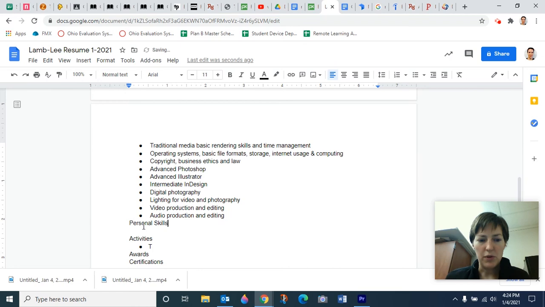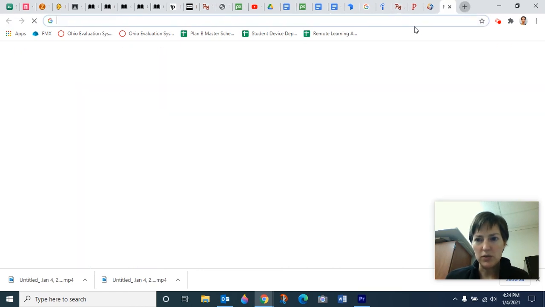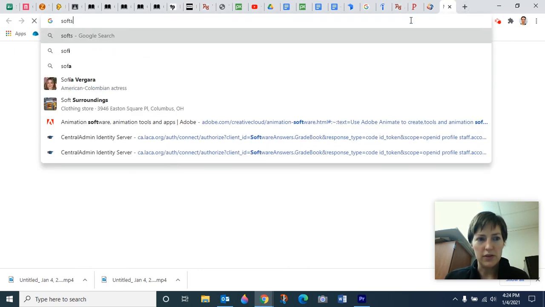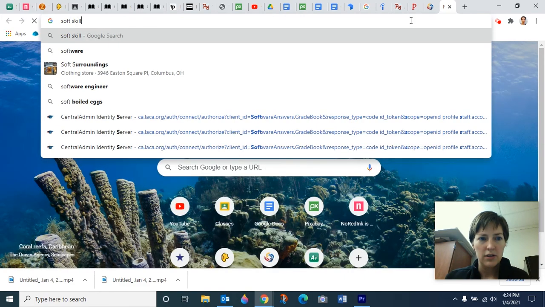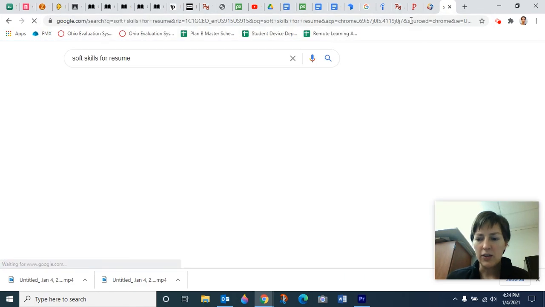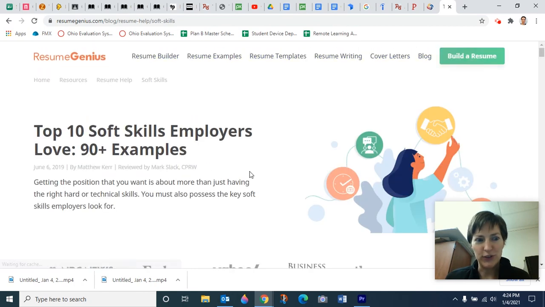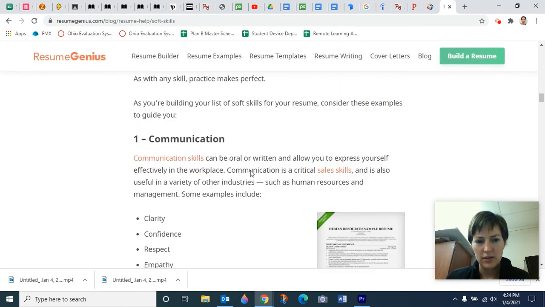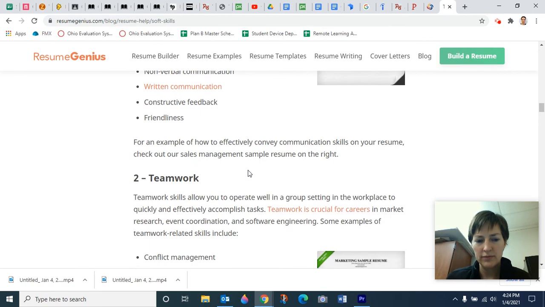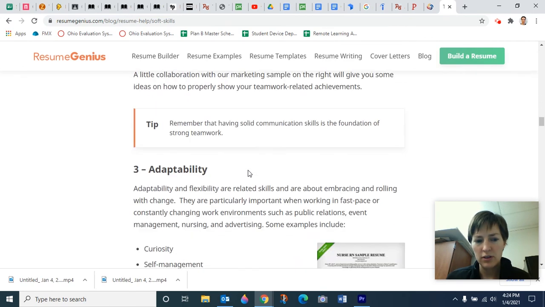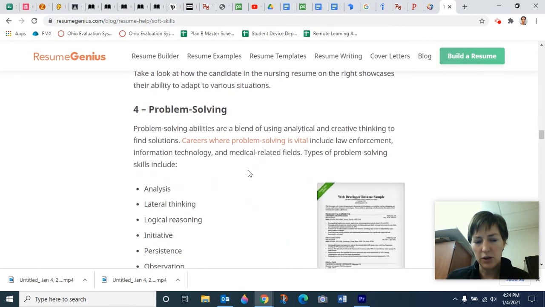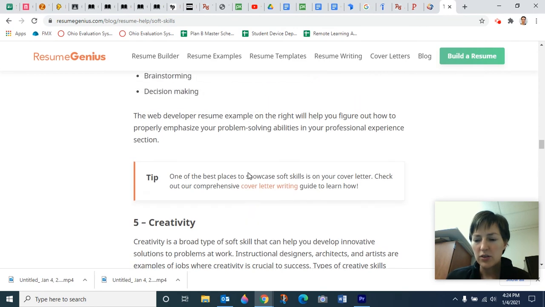And if you're thinking, well, what are those? Then what you might do is just do a quick search in Google, soft skills for resume. And you can pull up some lists. This one just has 10, but there are lists with a lot more here. So communication, teamwork, adaptability, problem solving. These are things you can put on your resume.